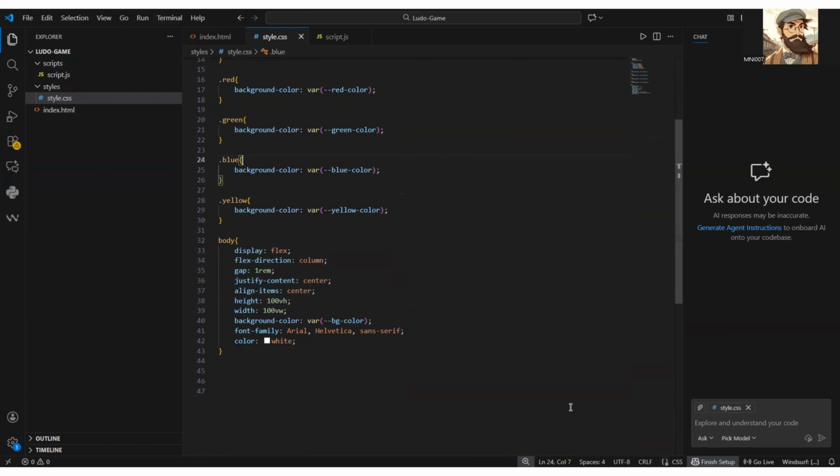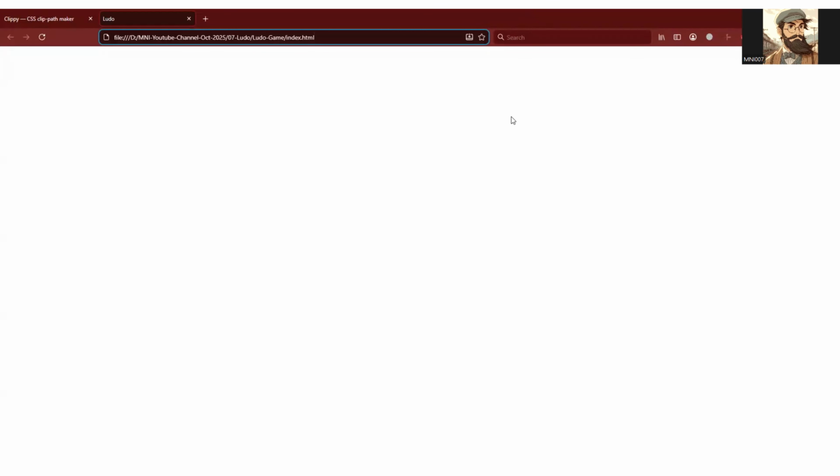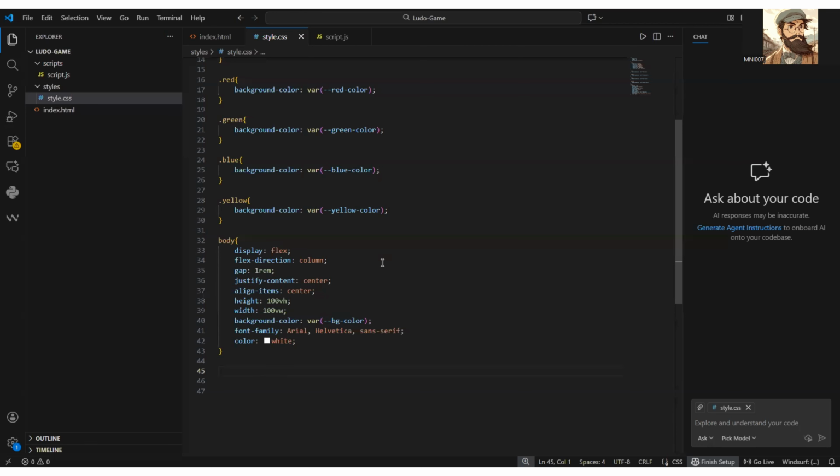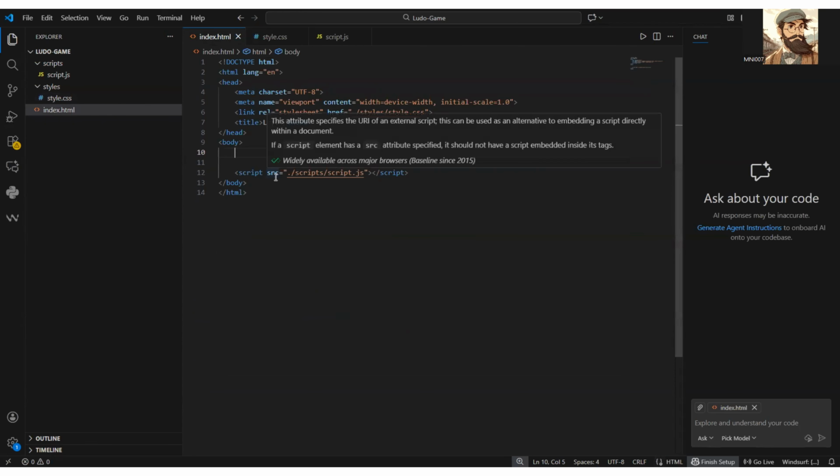Let's see how this looks in the browser, and then let's start implementing our design. So let me quickly switch to my browser and let's see how it looks. Okay, so here we are. If you can see, this is a blank screen. So let's refresh. We have just given the background color to our page, and now let's start coding. Here we go.